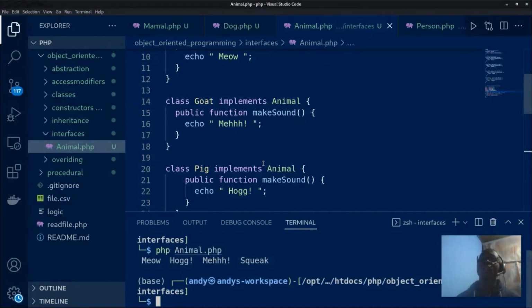So in general, we have done classes, properties and methods. We've done inheritance. We've done constructors and destructors. We've done access modifiers. We've done method overriding, and we've done abstract classes and interfaces. These were the basics or the foundations of object-oriented programming, and you can go ahead and do research and get to understand it.